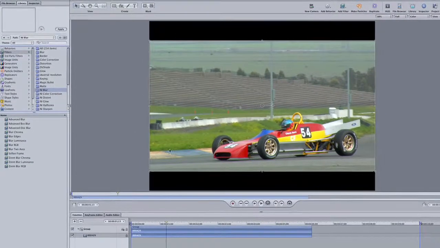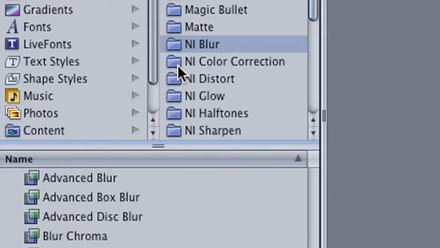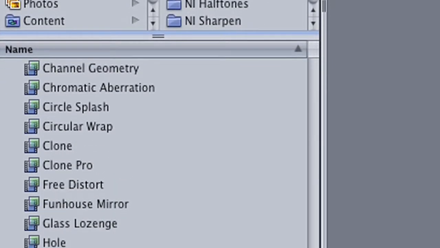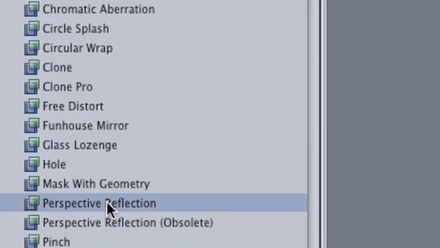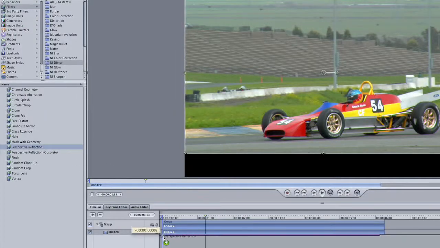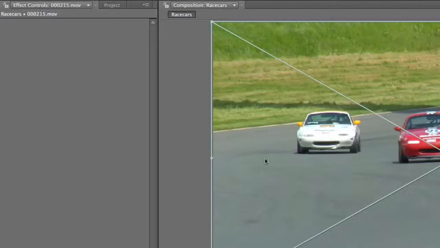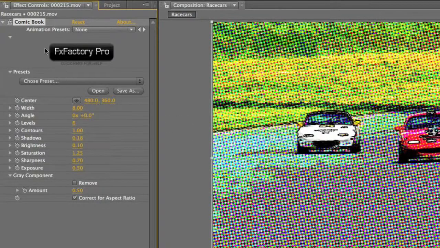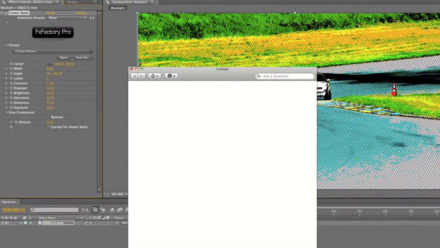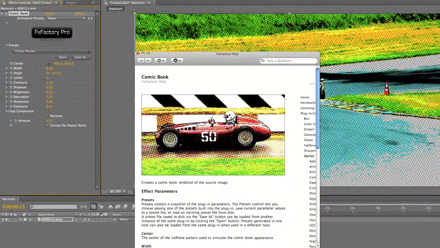All of the filters and generators also work in Motion. Filters show up under filters, and generators show up under generators. They are grouped in folders that start with NI. You can also use FxFactory plugins as a part of your After Effects workflow. Just like in Final Cut and Motion, help is only a click away.